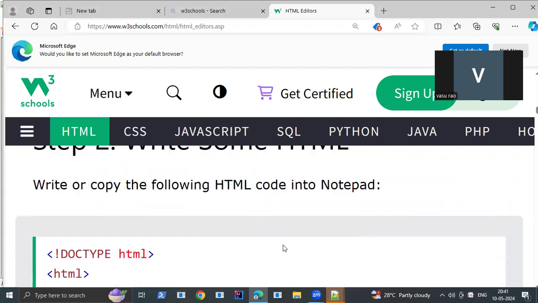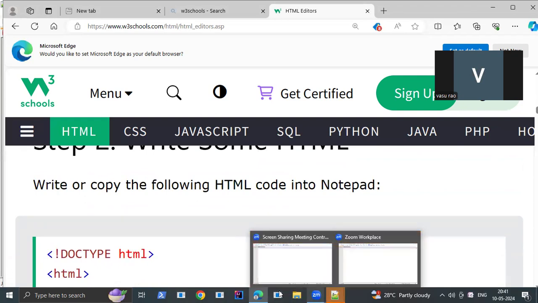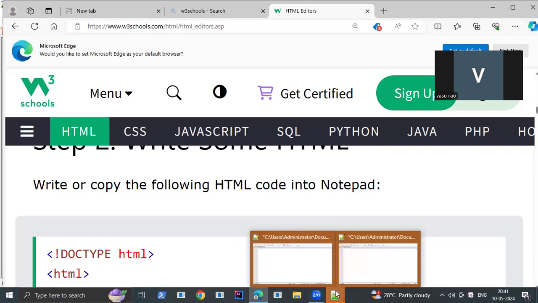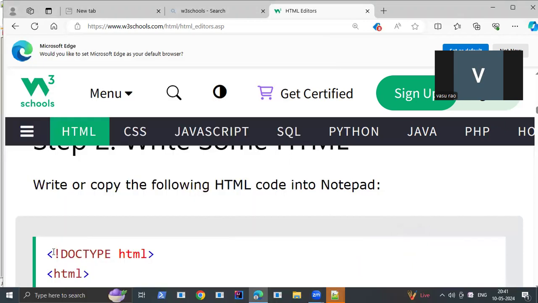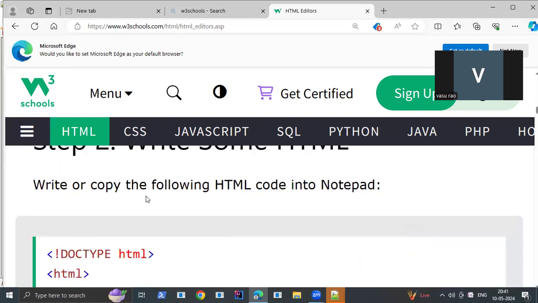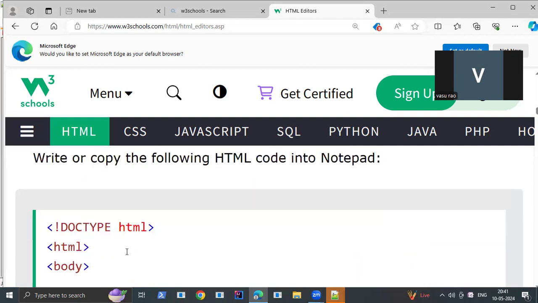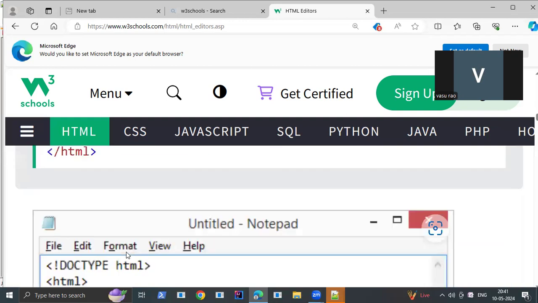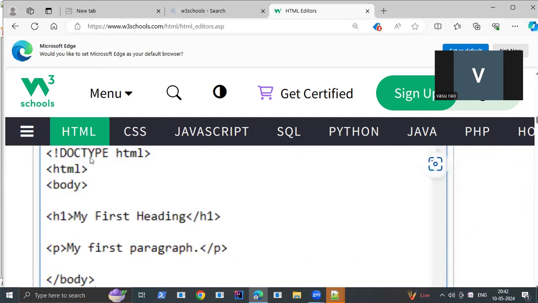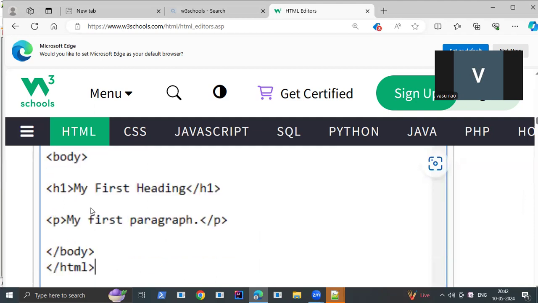So whenever your Notepad is open, within the Notepad we need to write this code or copy this code. You simply write the syntax, otherwise copy the following HTML code into Notepad. Then, this is the Notepad open here. If you have typed the code, otherwise you copy the code and paste it here.